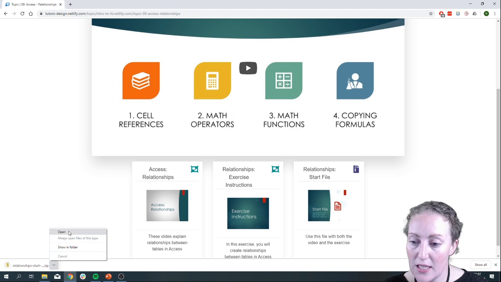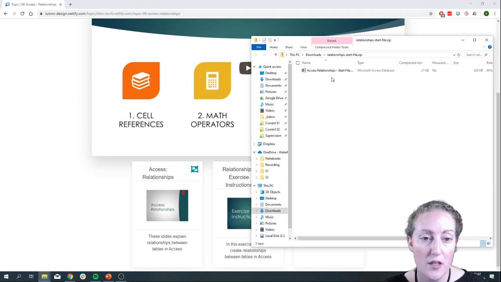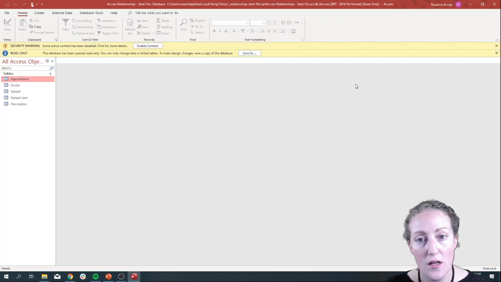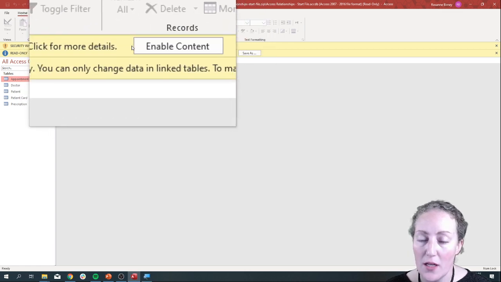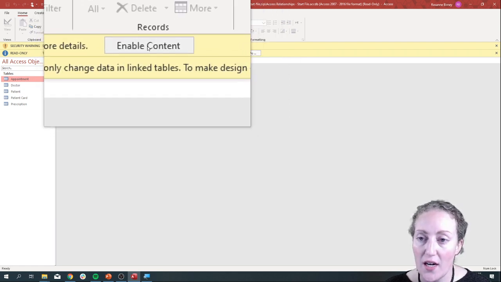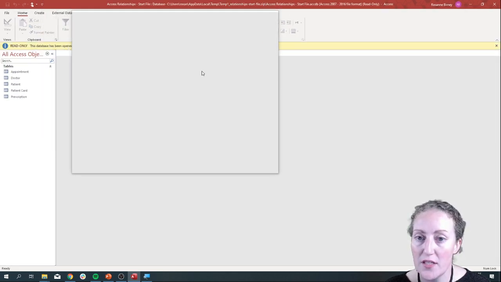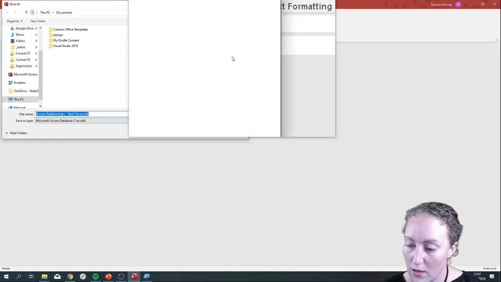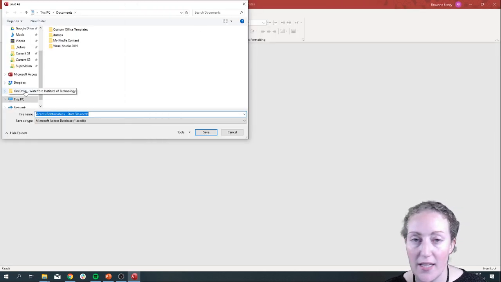So save that, and then you can open it and double click to open, same as with your Excel files. Okay, and you'll see a couple of warning messages here: enable content, and also that it's a read-only copy. So before you start, click enable content first, and also click on save as. Okay, and then you'll get the option to save it.